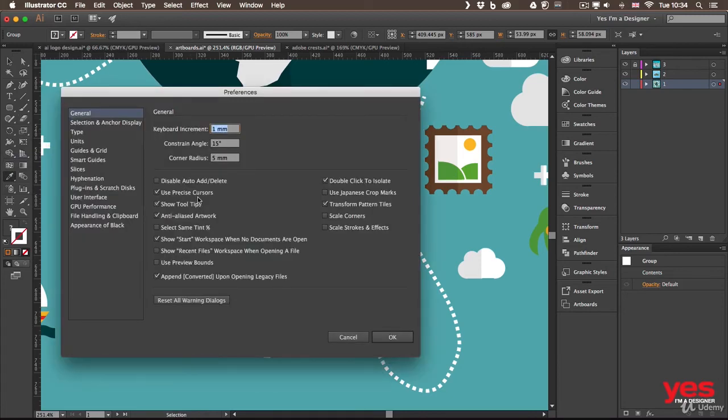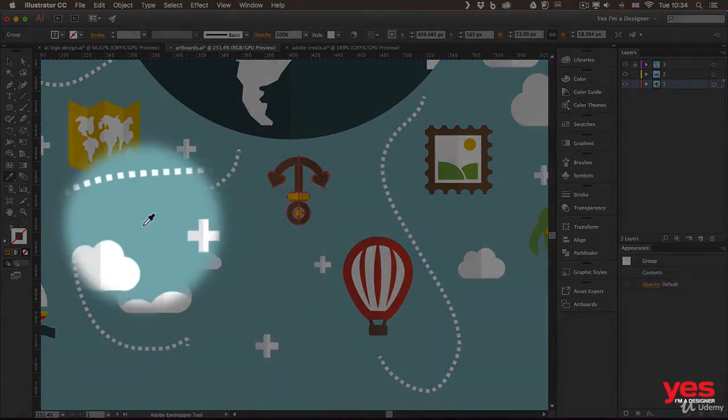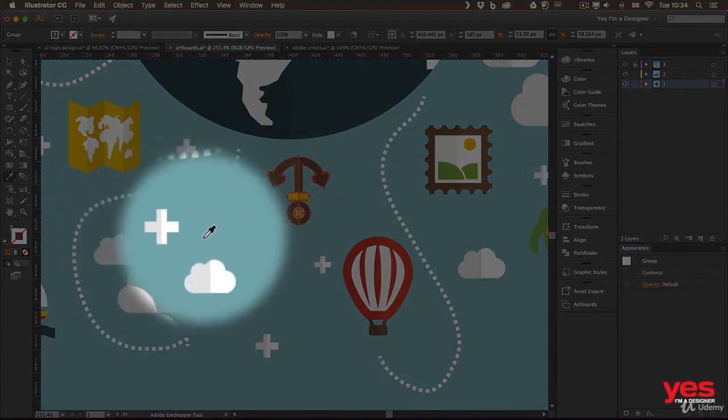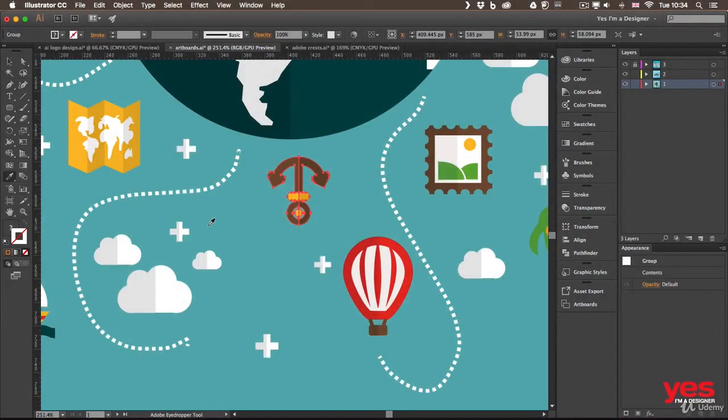But if I go back and turn this option off and see how it looks by default, it will show me the eyedropper, with which you will have to remember you need to target the bottom left corner of that cursor because that's where it's going to pick up the color. So if I click here, it picked up that color and actually already applied it to whatever object I had previously selected.